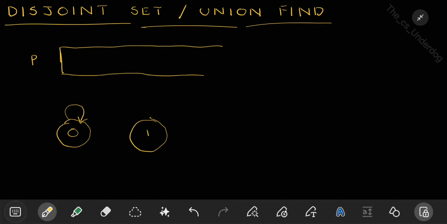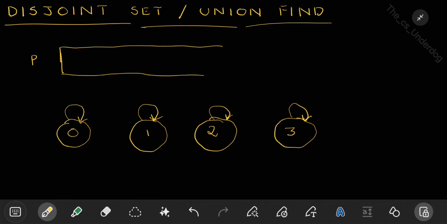This is the second node. This is also its own set. Then I have 2. 2 is also its own set. What about 3? This is another set. And let us say I have one more, 4 as well. These 5 sets are there as of now. Each set is containing only one node. This is the starting position.